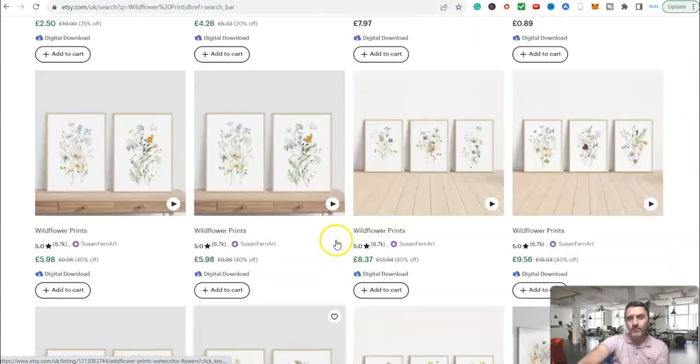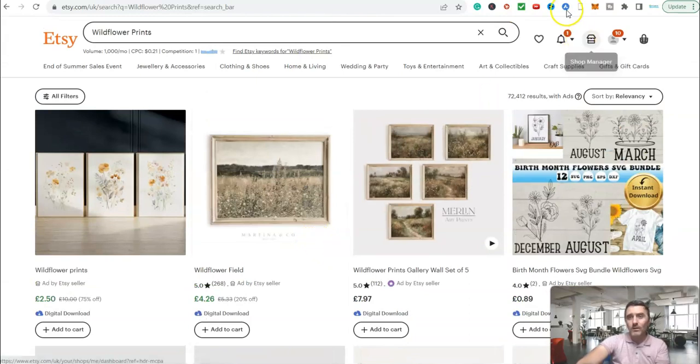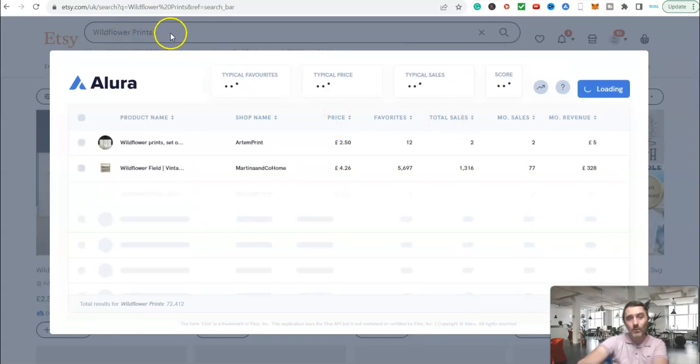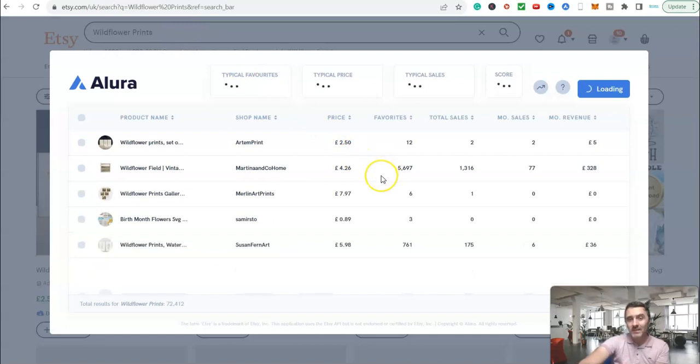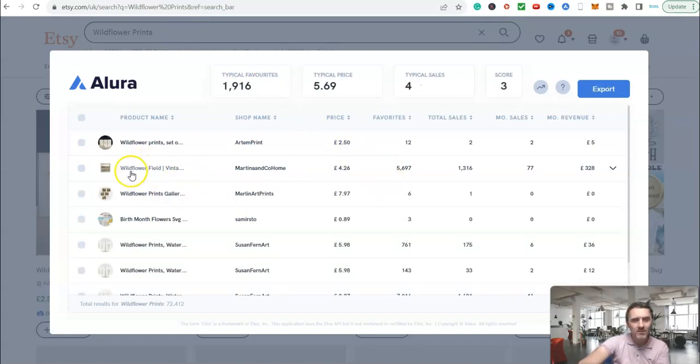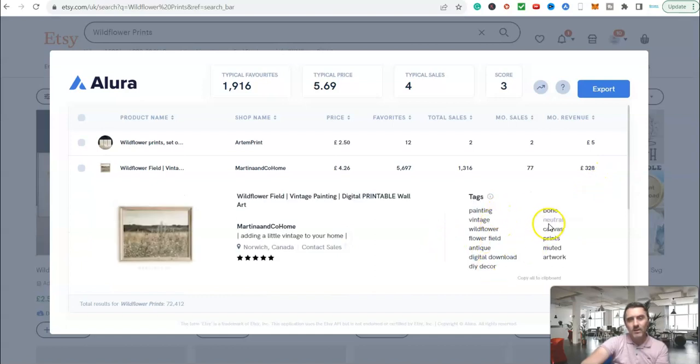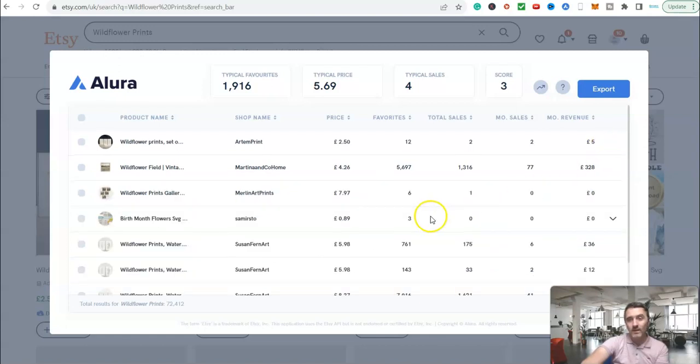If we scroll further on the page here, where you've got ads and other bits, it's the same concept with our Alura extension. I mean, look at that, 1,000 people a month are searching for wildflower prints. So if I click on our Alura extension now, it will tell me, from the keyword I have put in up here, all of these listings, and it will show me how much they are making. So this one here, look, wildflower field from this shop over here is making £328 a month. If I click on the drop down button here, again, I can get the tags for this. So we can see all of the different tags and the actual listing. It's crazy. It really is.